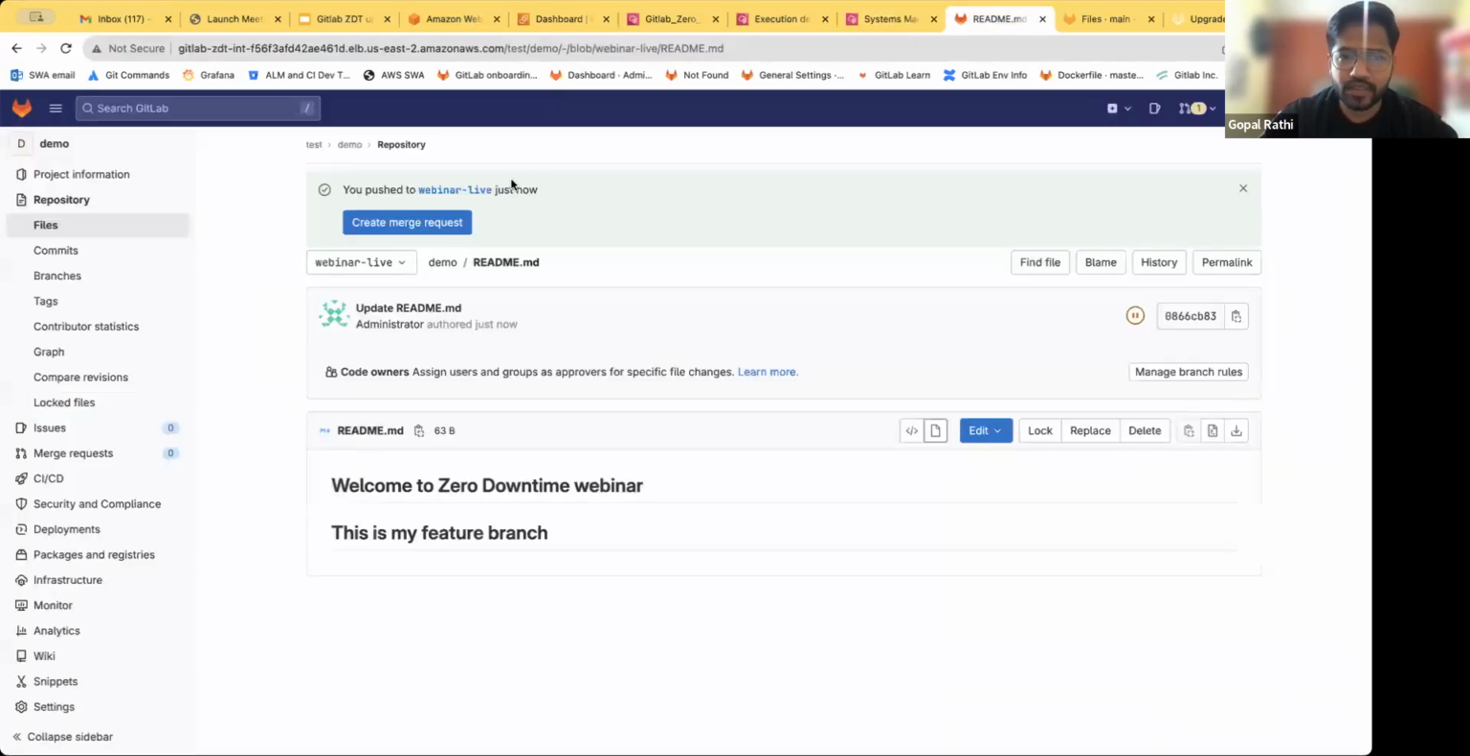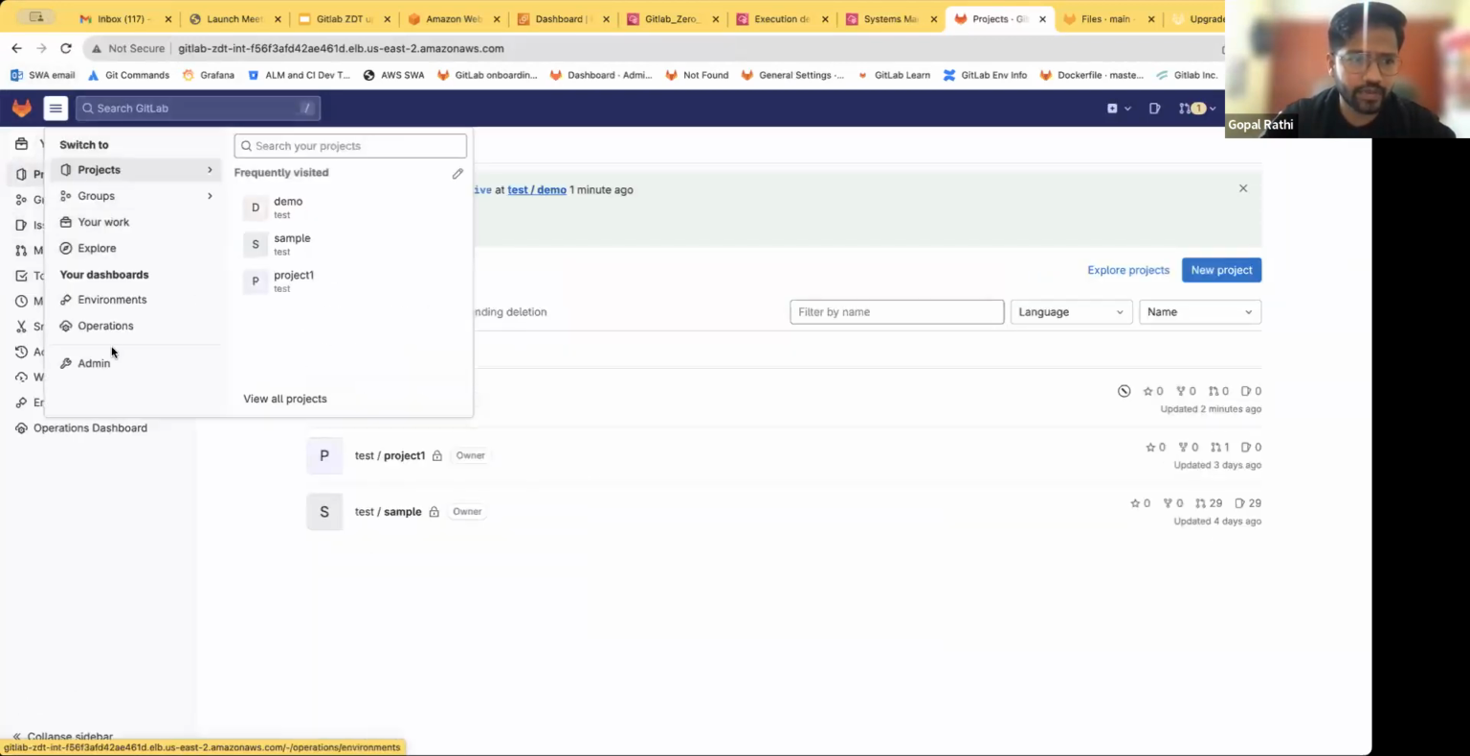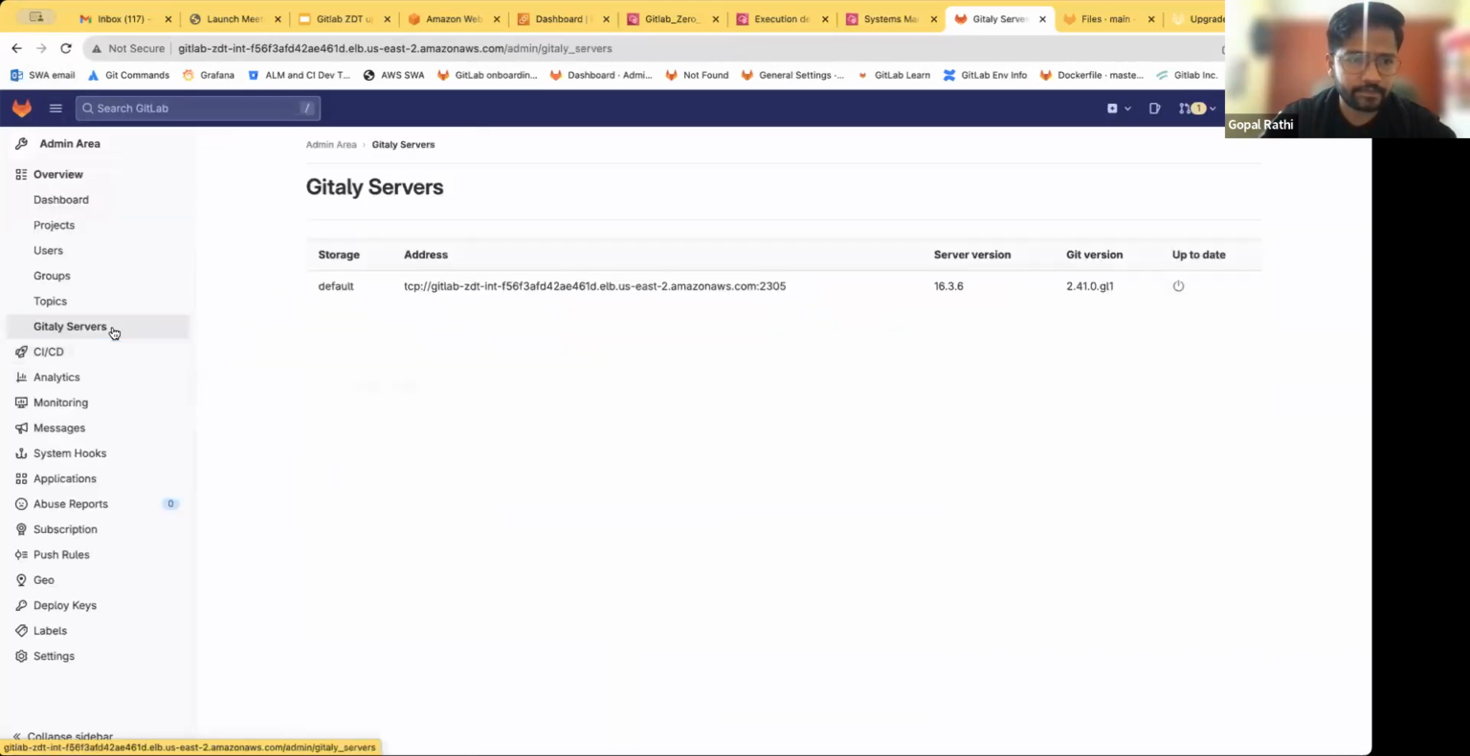Let's look at one thing I would like to point out. If you go to GitLab and go to admin, Gitaly server, you could see it's on 16.3.6. So the Gitaly cluster upgrade has already finished. But so far you could see the up to date is grayed out, it's not green. The reason being Praefect has not been upgraded and the dependent components like Rails and Sidekiq have not been upgraded. But as soon as all the rest of the components are upgraded to this version, you'll see a little green check mark here. So far, everything is looking good.